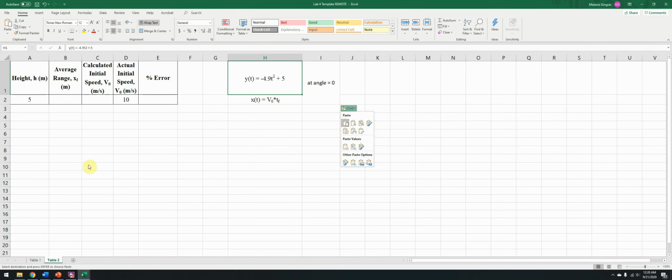So in table 2, you can automatically fill in that your height is 5 meters and that your initial speed is 10 meters per second. And then you can see over here that I filled in my position equations already for y and x. Now let me explain these position equations.